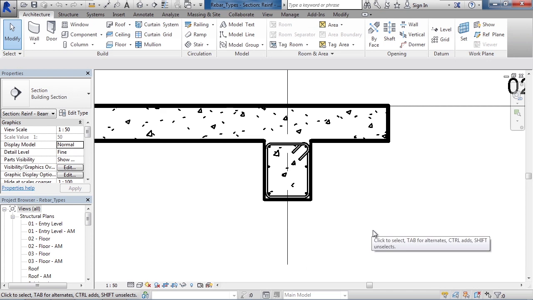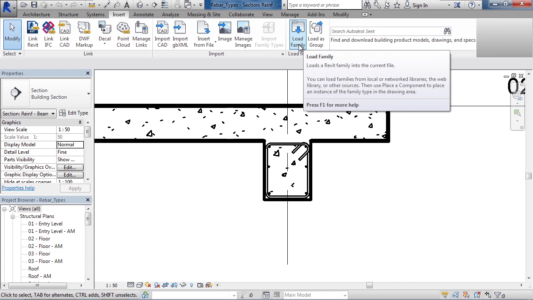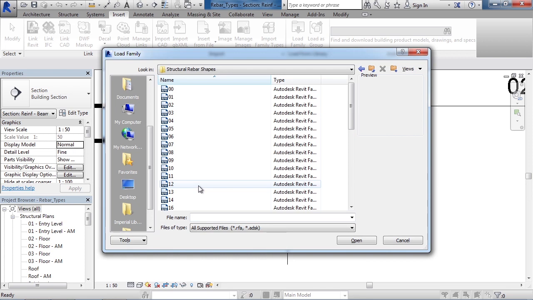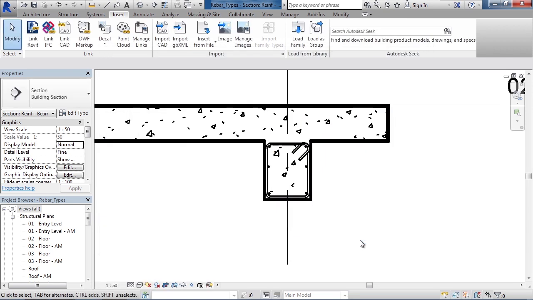To load a new family in or a new type of rebar, let's go to the Insert tab. On the Insert tab in the middle of your screen, click Load Family. On the Load Family window, scroll down till we get to Structural Rebar Shapes. Go ahead and open Structural Rebar Shapes. These are all of the different types of shapes that you could load in to your Revit project. Let's select S1. You'll see a pictorial on the right of the actual shape. Go ahead and click Open. That will load that element now into the project.